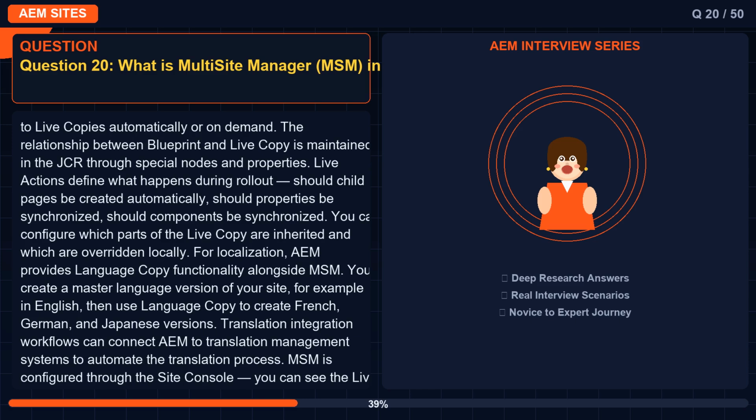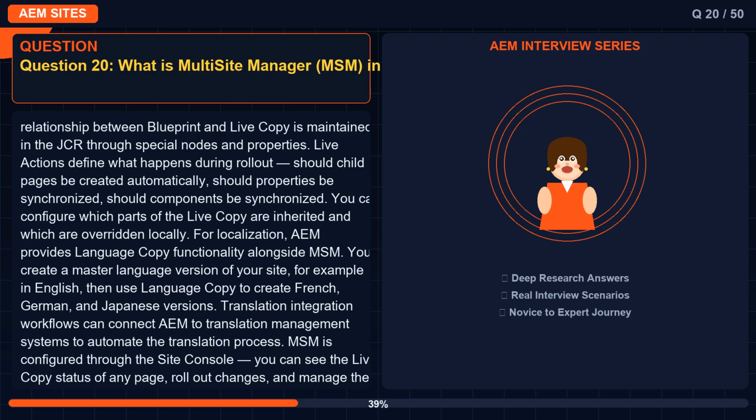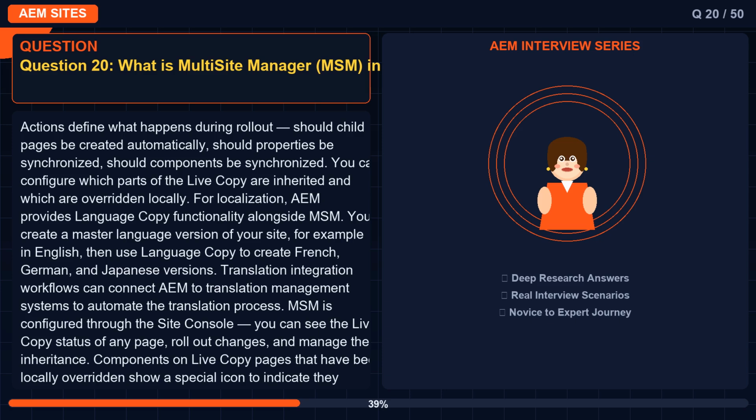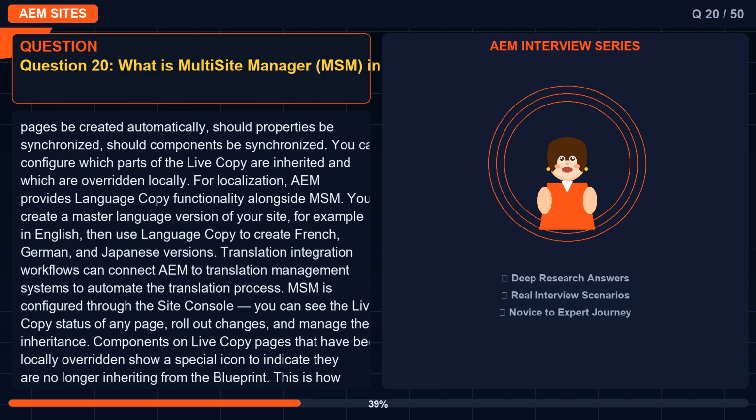For localization, AEM provides language copy functionality alongside MSM. You create a master language version of your site, for example in English, then use language copy to create French, German, and Japanese versions. Translation integration workflows can connect AEM to translation management systems to automate the translation process.